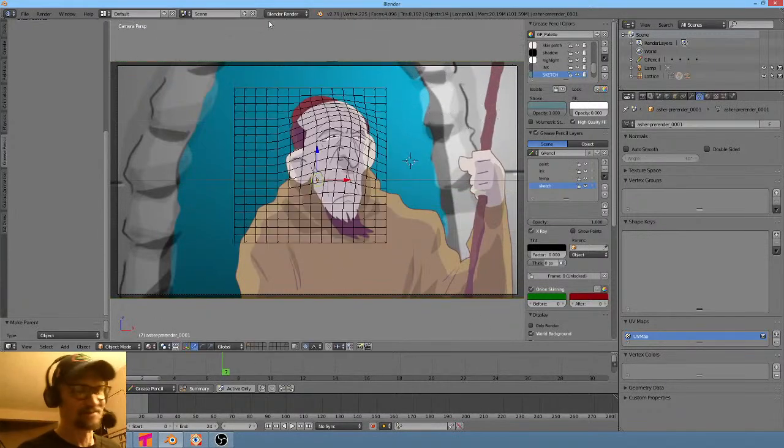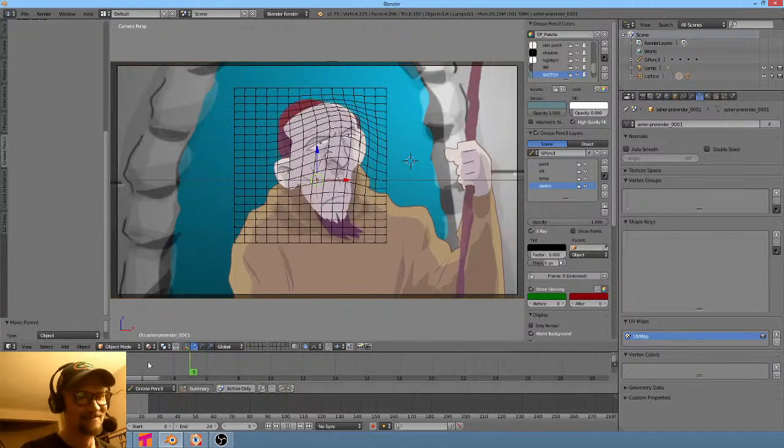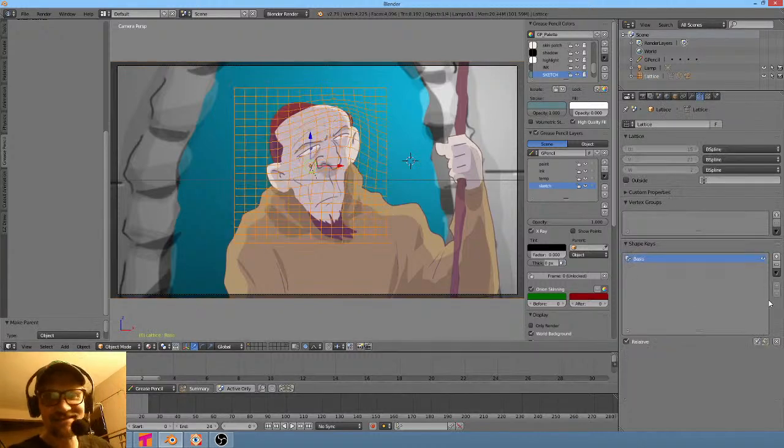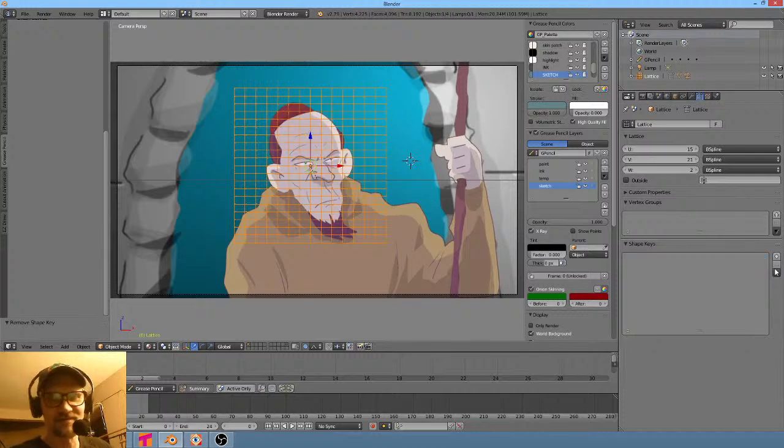Blender to the rescue. That's funny. It's really funny because just yesterday I was telling, I think it was Yvette, she mentioned using a lattice, and I'm like, man, in all these years I haven't used lattices in Blender hardly ever. Okay, so let's delete that key.